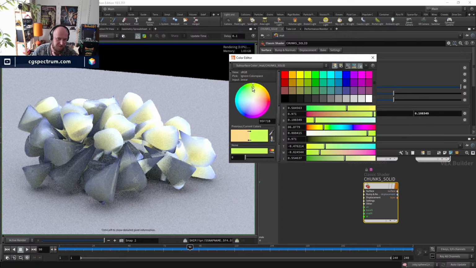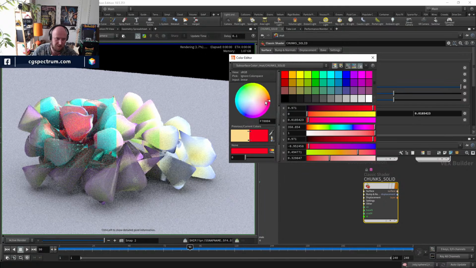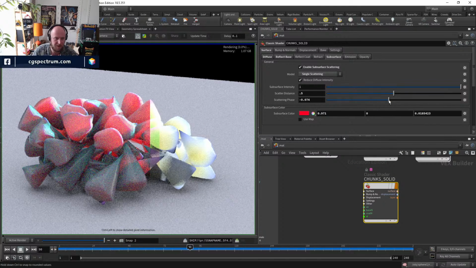And you'll see if I change that to green, I get pink. So it actually gives you the direct opposite on the color wheel, which is a really interesting effect, and you can get some crazy kind of stuff with it. And if you play with the scattering phase as well, that can change the way that behaves.